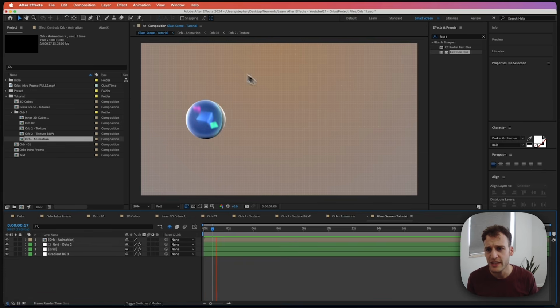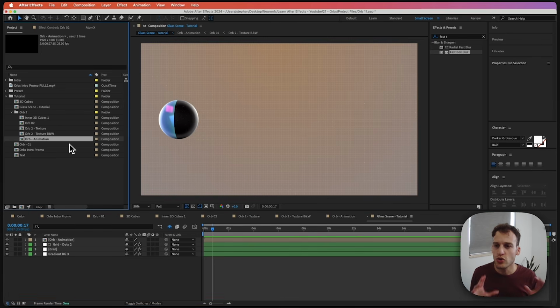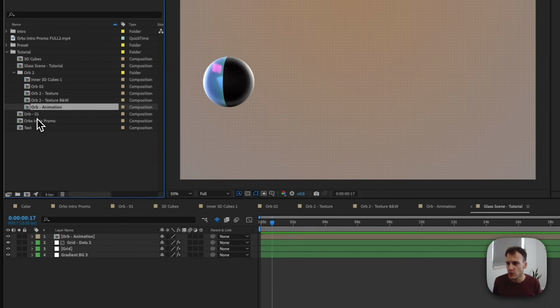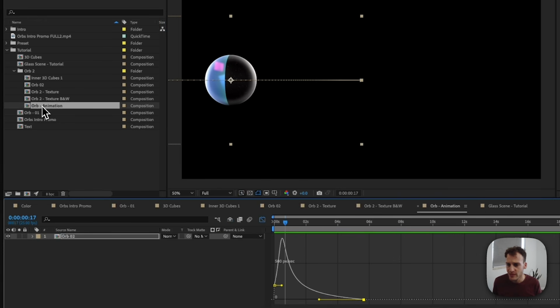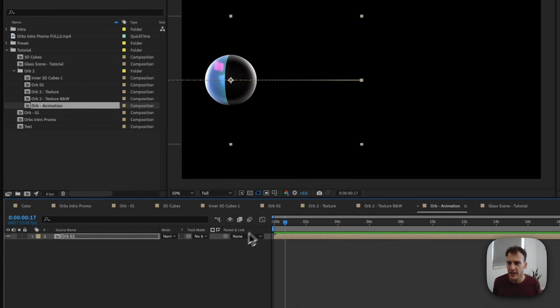So now we have this 3D sphere here over this background, and we want to hide this kind of texture in here and change it to a glass look. So let's see how we can do that. Now we are going to do a similar step that we have done before, where we would hide this black layer in here. So to do that, I'm simply going to go to the orb animation here, the composition that we have just created earlier.